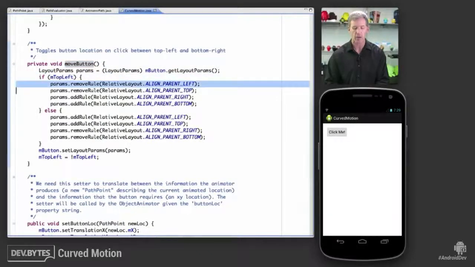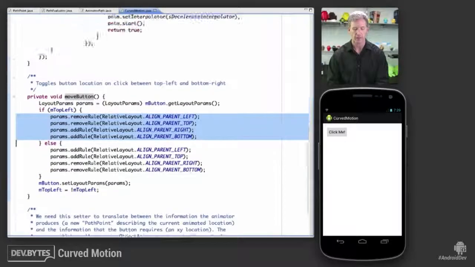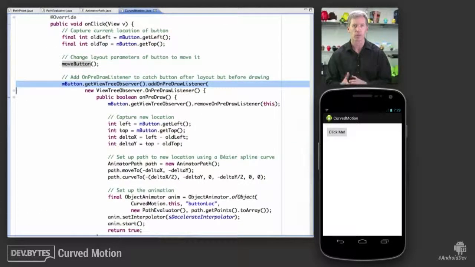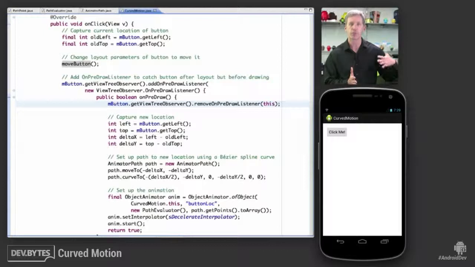Okay, so in our click listener, we call this method called move button here. This simply sets the layout parameters to tell the button to be either at the upper left or lower right. Very straightforward. Then we add an on pre-draw listener, which is a technique that I use a lot in animation demos, which basically allows layout to run from the previous change.